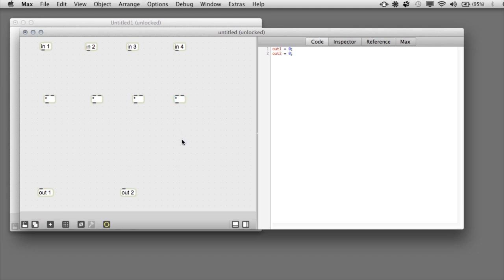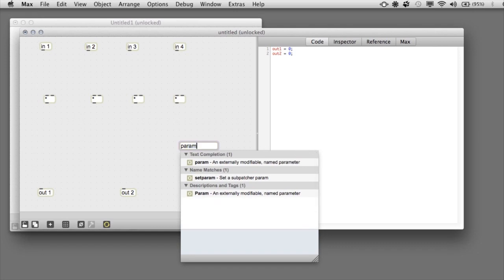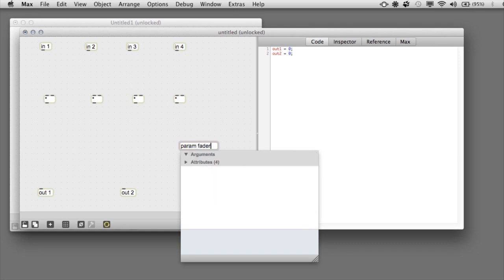In addition to the in and out operators that send and receive audio from outside of the Gen Tilde object, we use the Gen param operator to control Gen Tilde patches using Max messages. Type n to create a new operator, and type the word param into the box, followed by an argument that we'll use to uniquely identify it. We'll call this parameter fader value.